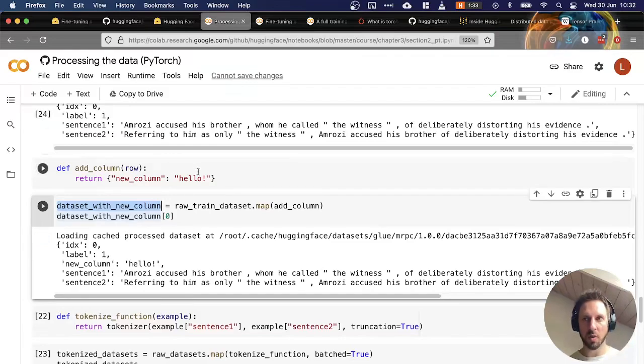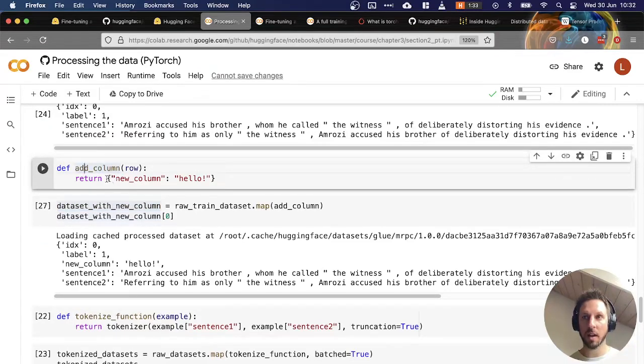Okay, so just to recap, we need a function, and the function has to always return a dictionary where the key is the name of the column and the value is the value you want for that row. Cool, so let's take a small question.